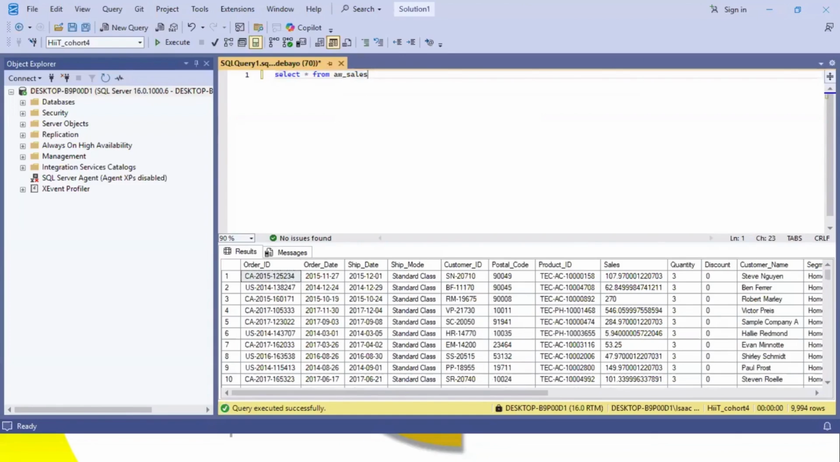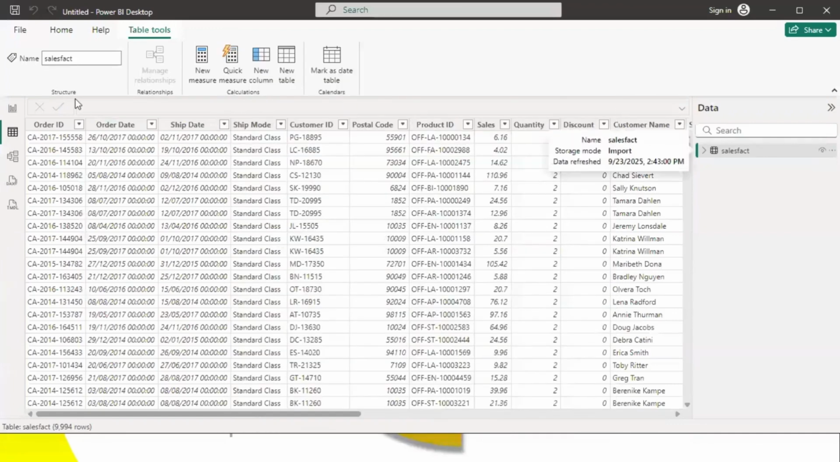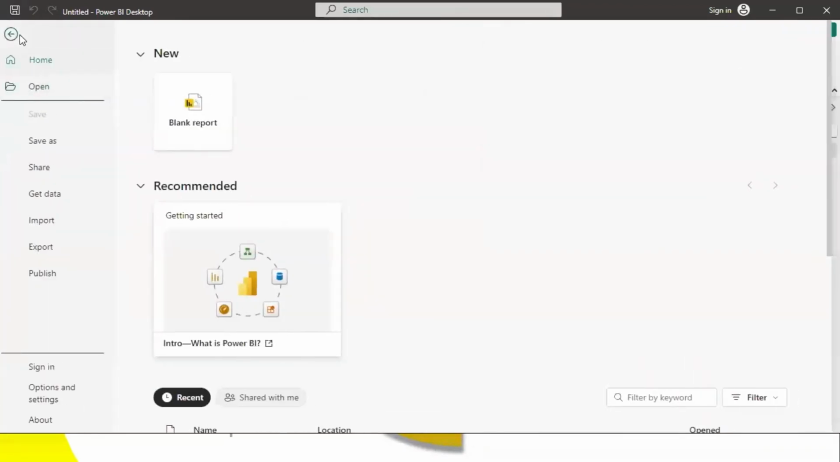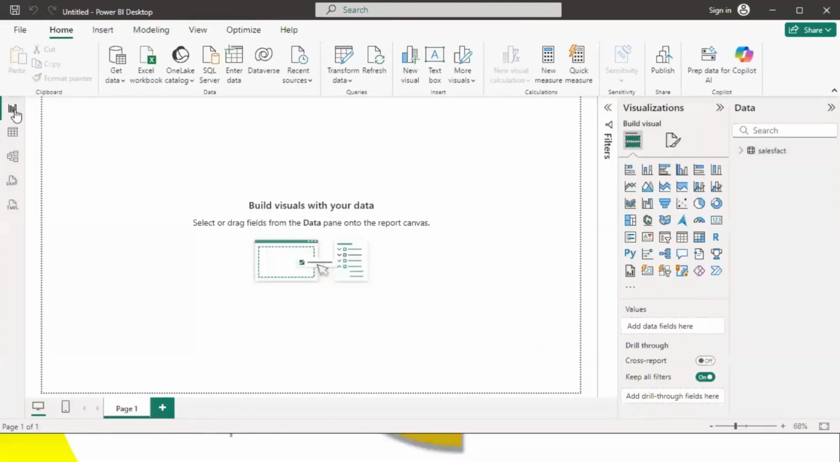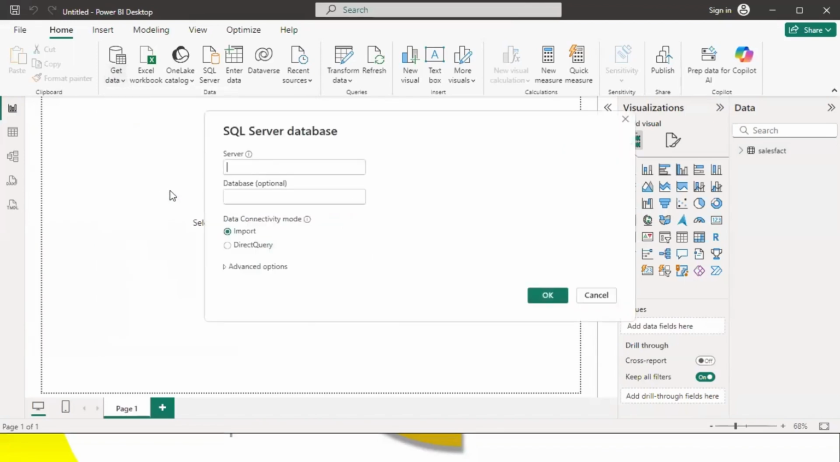So what I need to do is I'm going to come to Power BI Desktop again. Then I'll click on my report view. Just click on Get Data. This time around, since I'm bringing the data from SQL Server, I will just click on SQL Server. When I click on SQL Server, it's asking me for the server name and the database option.